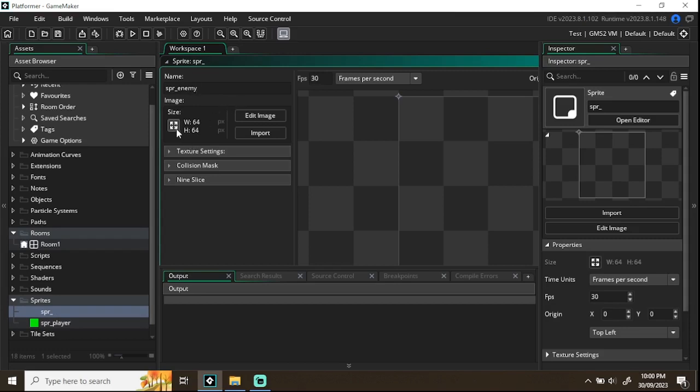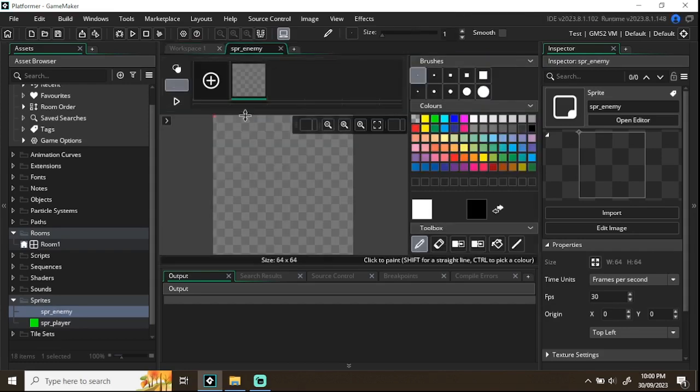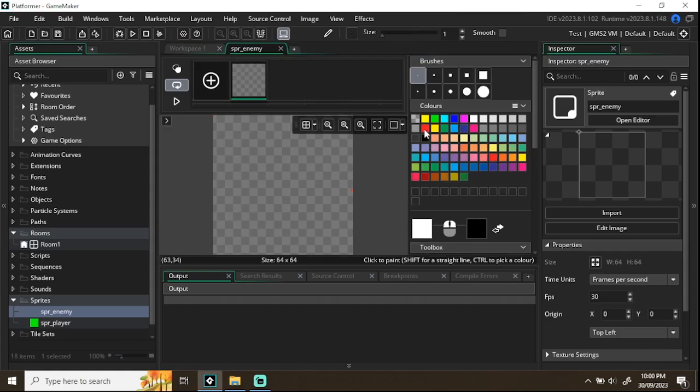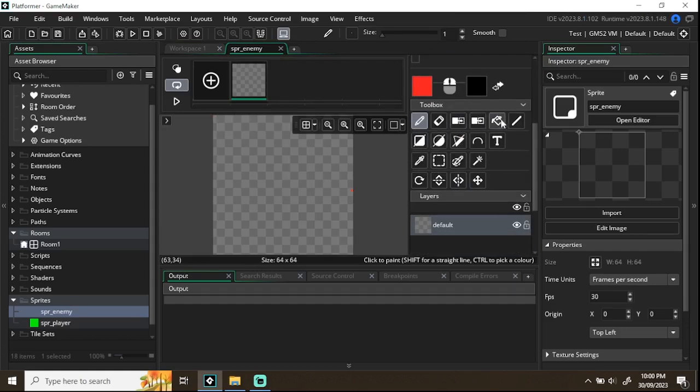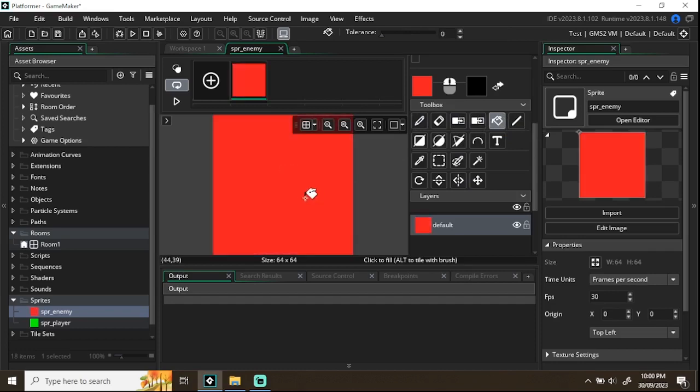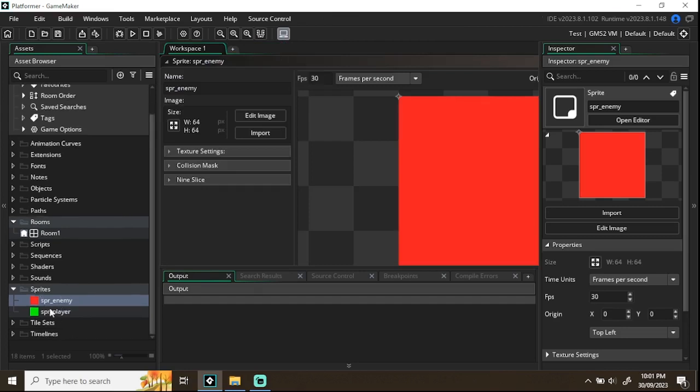Alright, so we're going to leave it at 64 by 64. I'm going to go to edit image. Select an enemy color. Red, preferably. Now scroll down where the colors are. Where it says toolbox, go to the fill bucket. Go to the stage. Fill her in. Now zoom out. There you are. Done. That's enemy done. So go up to the enemy tab that we just made, sprite enemy tab, and then just click it off. Now we've got 2 sprites in our sprites folder.